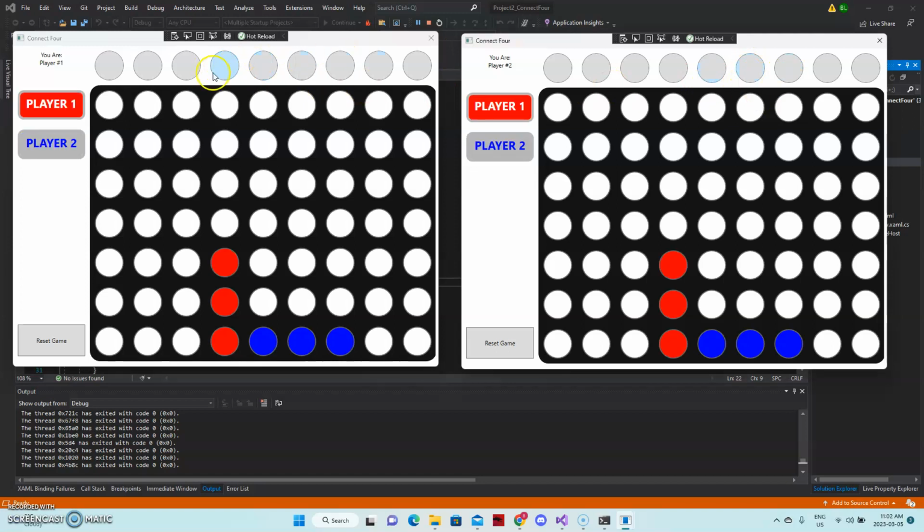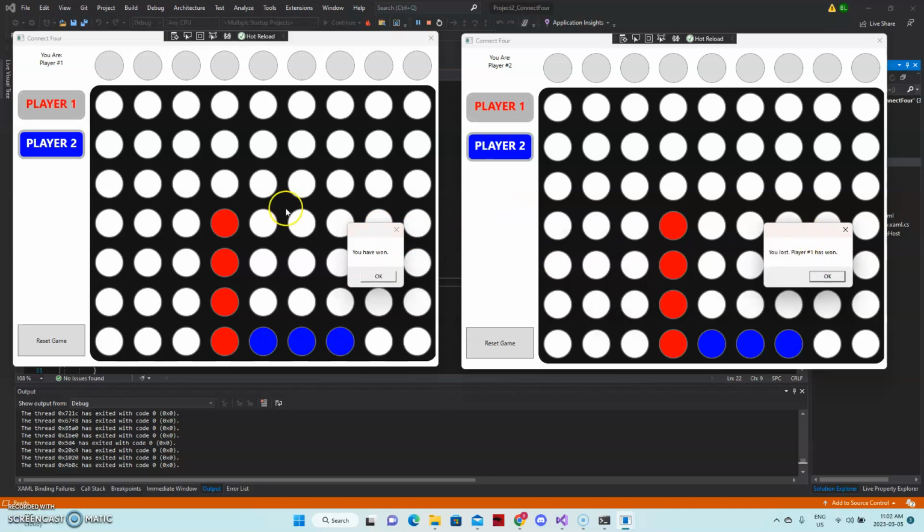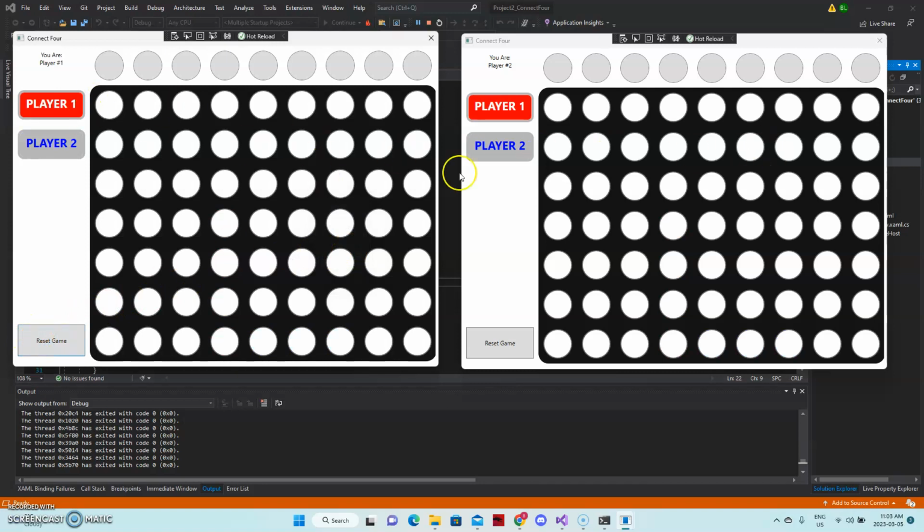I just quickly show this one. Yeah. When one player connects 4, he has won the game. There is a hint that shows that player number 1 has won this game. Yeah, just like this. We can also reset the game anytime.